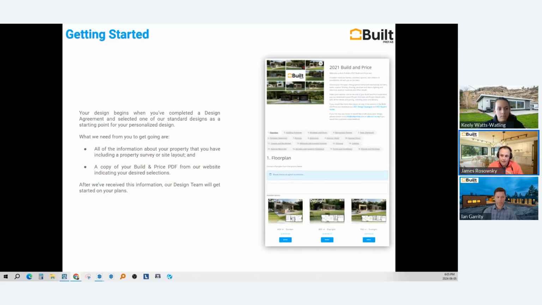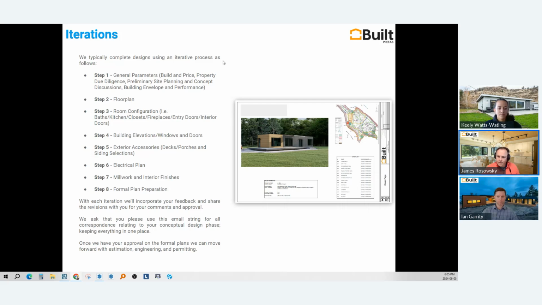The second thing we need is all the information you have about your property. We've got an entire property survey questionnaire that we send out, and that needs to get done. Once we've got those 2 pieces of information, we're going to compile. Now we've got our general parameters. We've got your build and price.